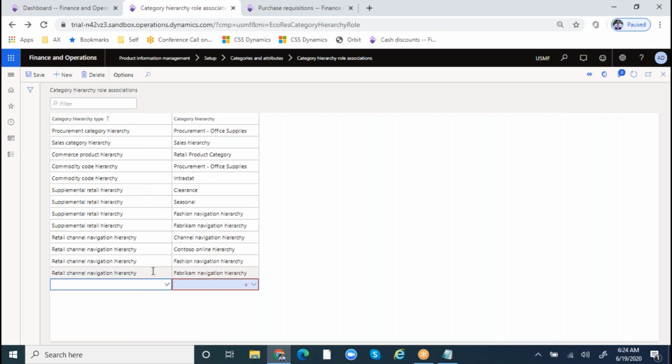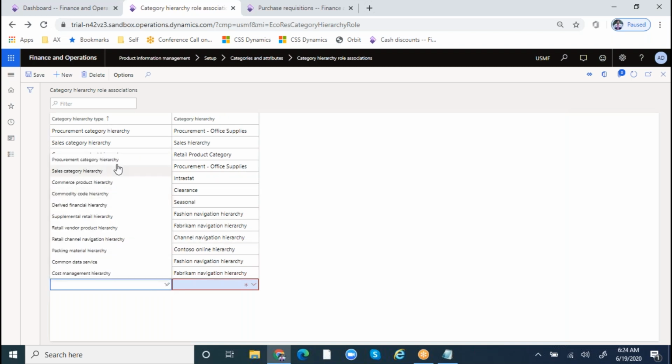These are predefined categories, predefined hierarchies. It's a base system, they are enums. For procurement category, sales category hierarchy, there are many, multiple.